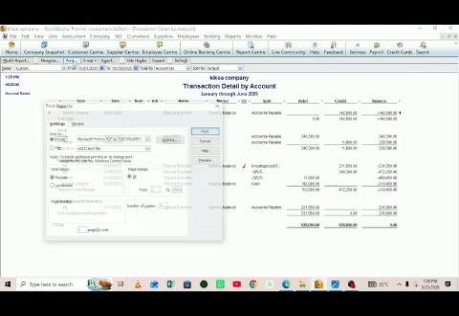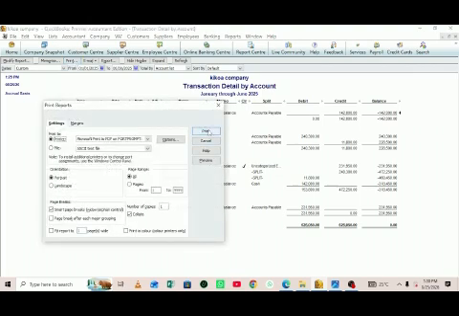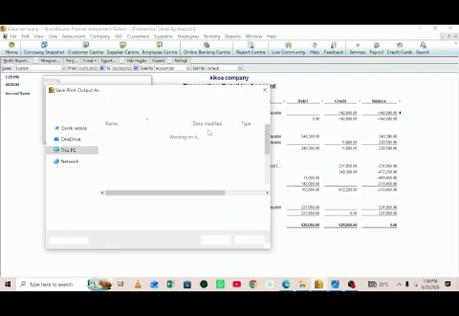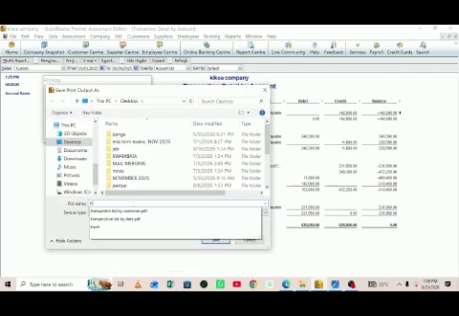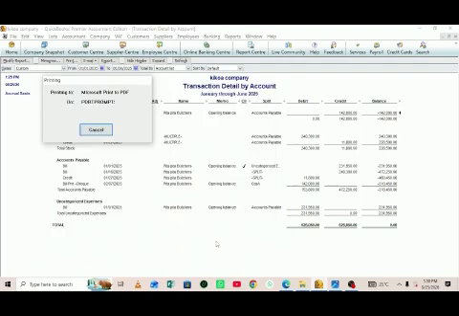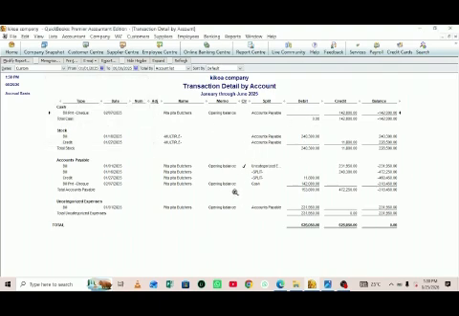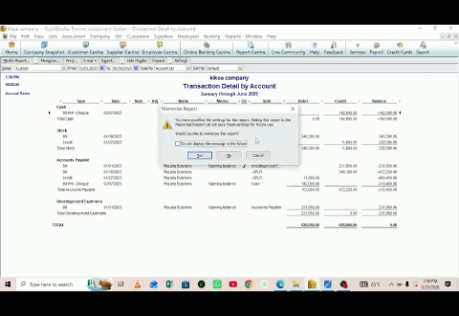We click print, then we click OK to print, and for the file name we write transaction list by supplier. Then we click save, and now we are done with generating and printing our transaction list by date, by supplier, and by customer.